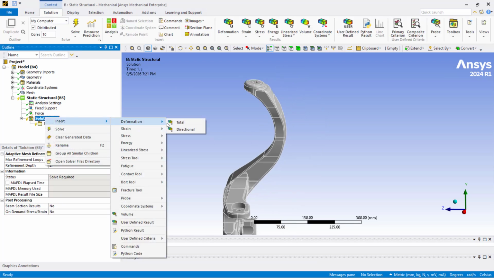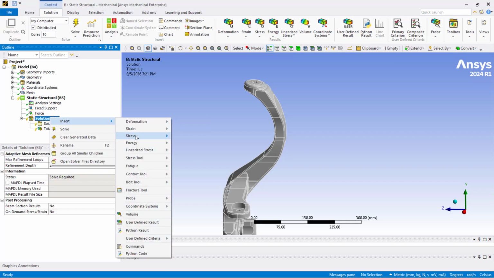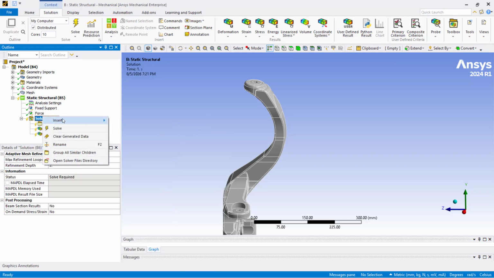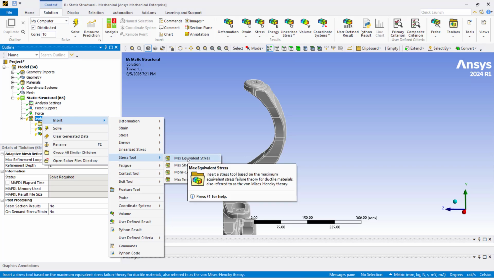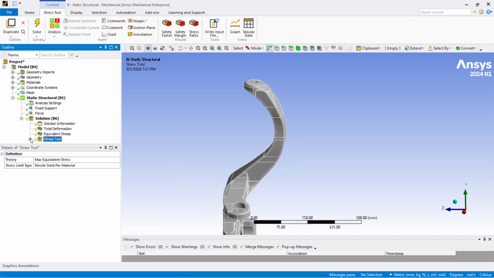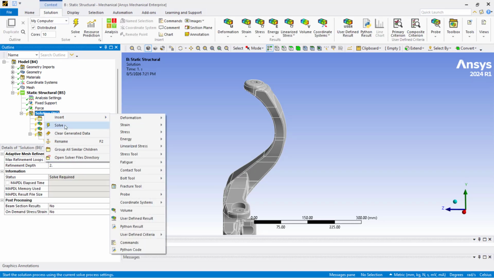What next? So only the total deformation I need, and then stress I need, and then let's try to have the fatigue tool. Not the fatigue tool here. Which one is the stress tool? Stress tool, maximum equivalent stress, and safety factor. Fine. Okay. Run this and solve.